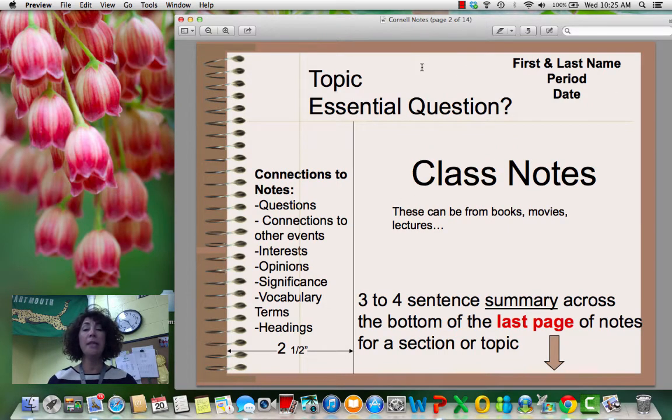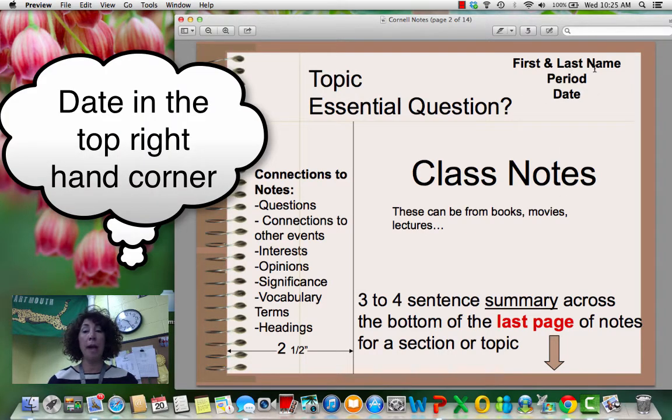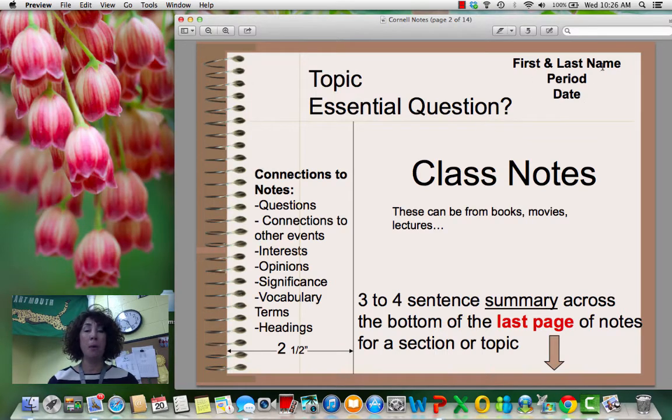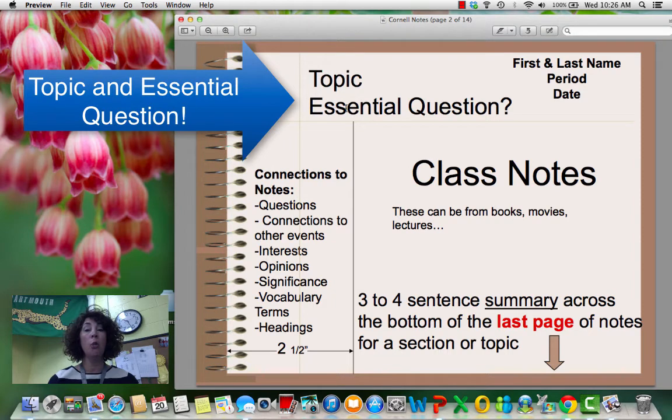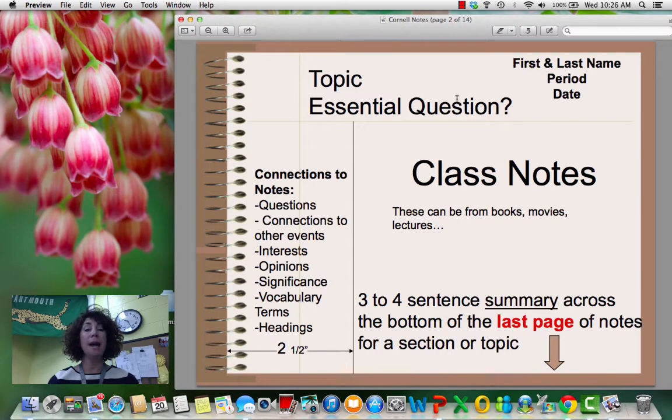Okay, we can see there is a lot going on here, but let's break it down. In the top right-hand corner, you're going to write your name, period, and date. Now, this is obviously if you're using a loose leaf sheet of paper. Because in science we use the interactive notebooks, let's just make sure that we get the date in the top corner. And of course, that's going to help us keep our table of contents as well. Across the top of the page in the center, we're going to write our topic and our essential question. So what is that question that we are addressing in the notes? What are we trying to figure out?